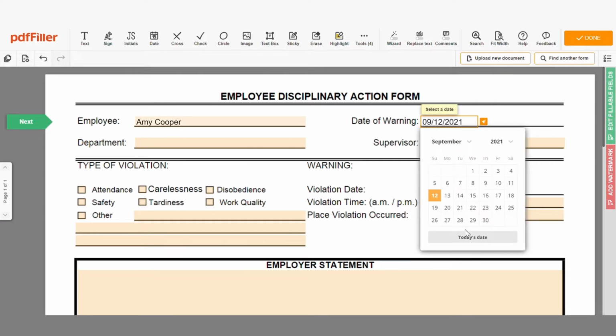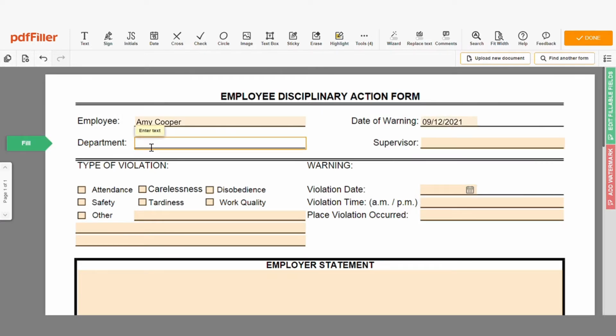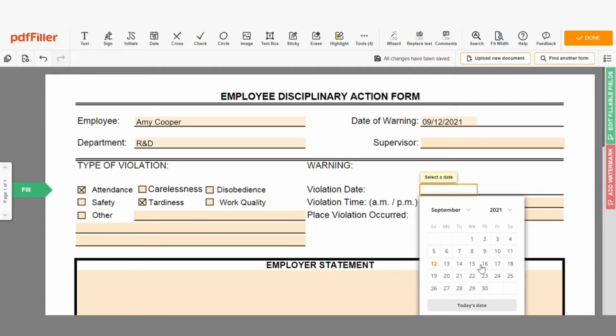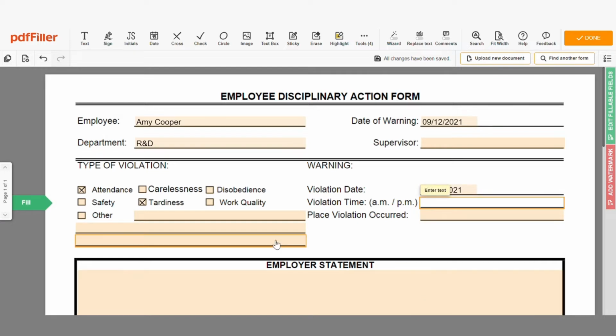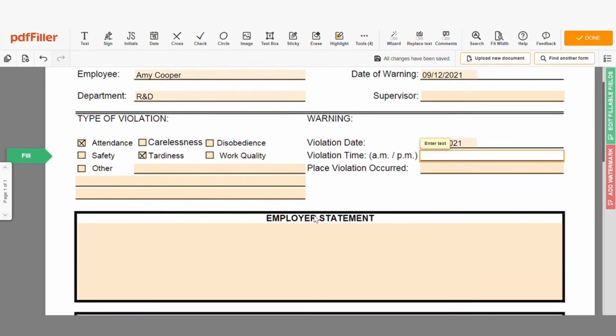In the next section, indicate the type of violation. If nothing fits, check Other and specify the disciplinary violation. In the right block, indicate when and where it took place. In the following sections, include both the employer's and employee's statement on the matter. Be as exhaustive as possible by including any evidence or dates.